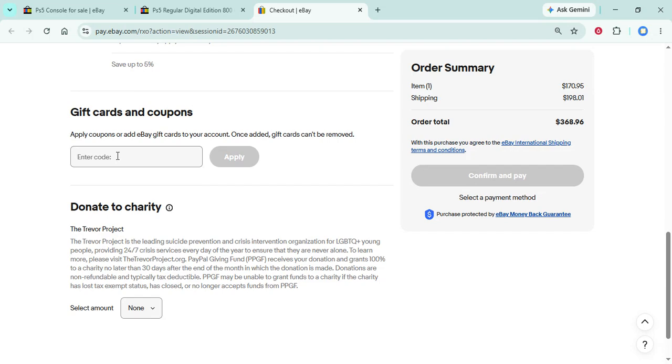Once you've entered the code, click the Apply button. This action will validate your gift card and apply the balance to your purchase. If the code is valid, you'll see the gift card amount deducted from your total, reducing the amount you need to pay. If there's an issue with the code, double-check that you've entered it correctly and that the gift card hasn't expired or been used previously.